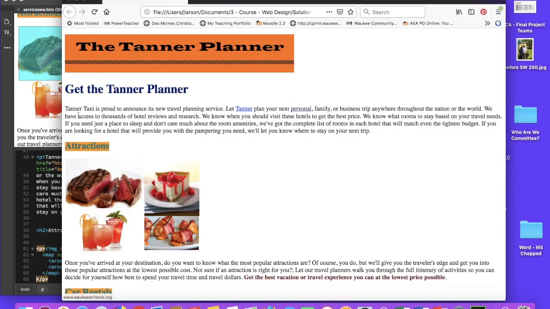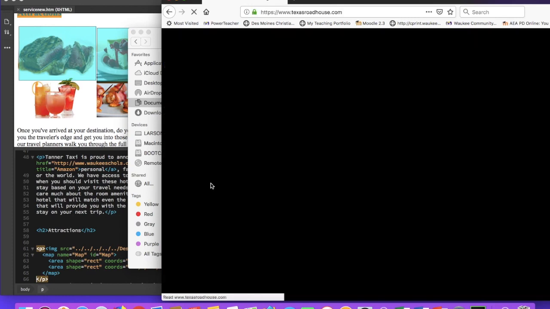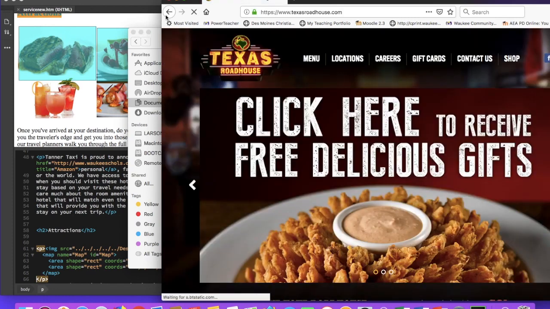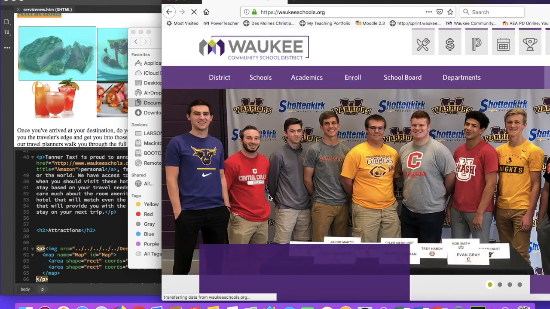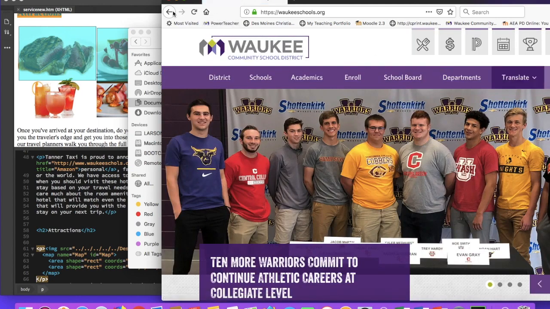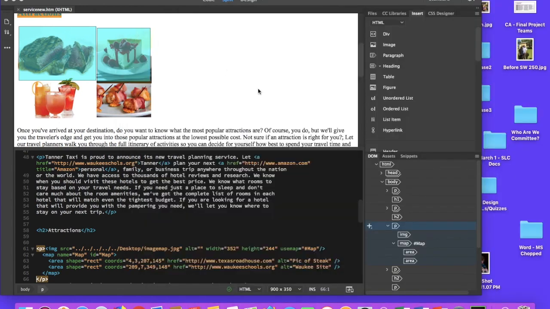So with it saved and opened up in an actual browser, my picture doesn't look any different when I just open it up. But remember, I created a hotspot over the steak and the cheesecake. So if I click on the steak, it goes to the Texas Roadhouse. If I go to the cheesecake, it's going to go to the Waukee website. So that ends the image map portion.